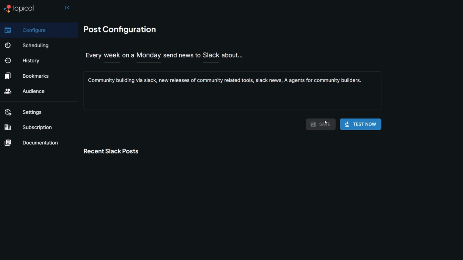It'll pick out the articles that it thinks are the most relevant each week. So you might not get news on all of these things every week, but you can think of this like the template instruction that the AI can use. So during the article curation process, each time it creates you a Slack post, this is what it's going to be using to decide what news to post into Slack for you.